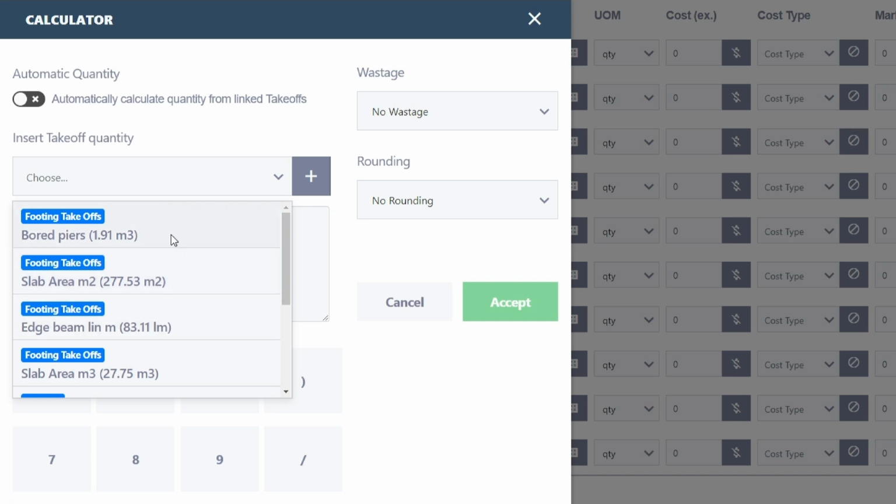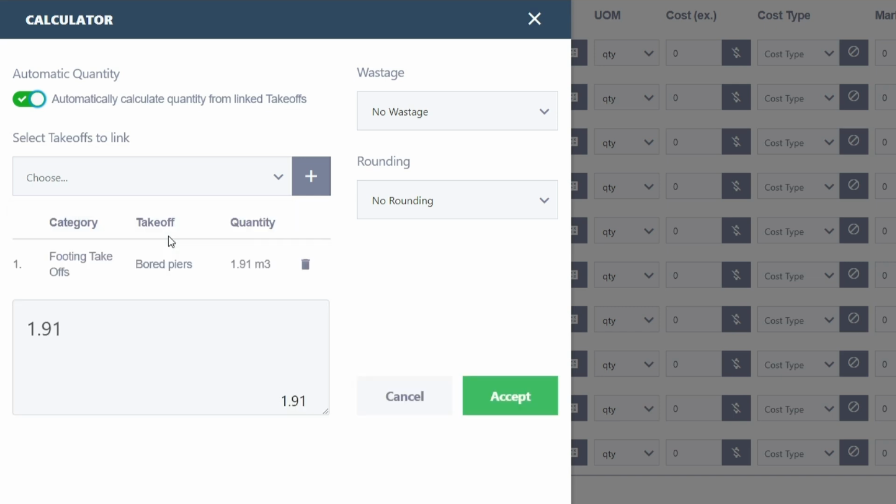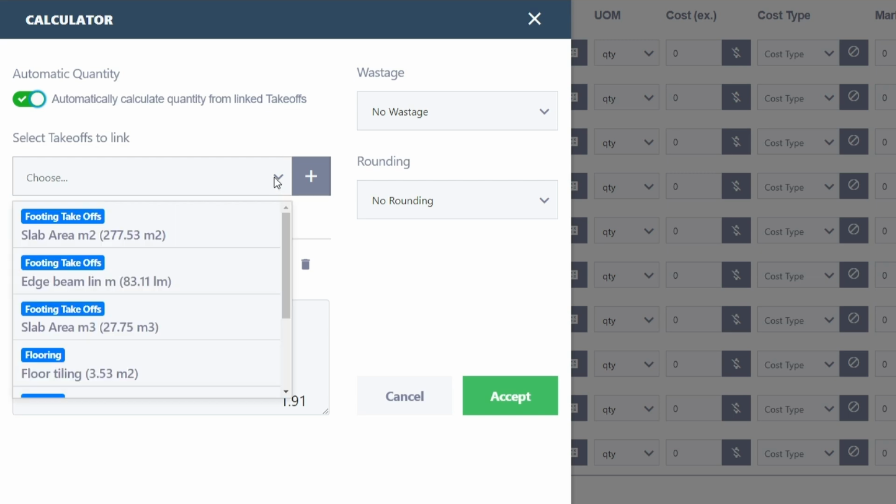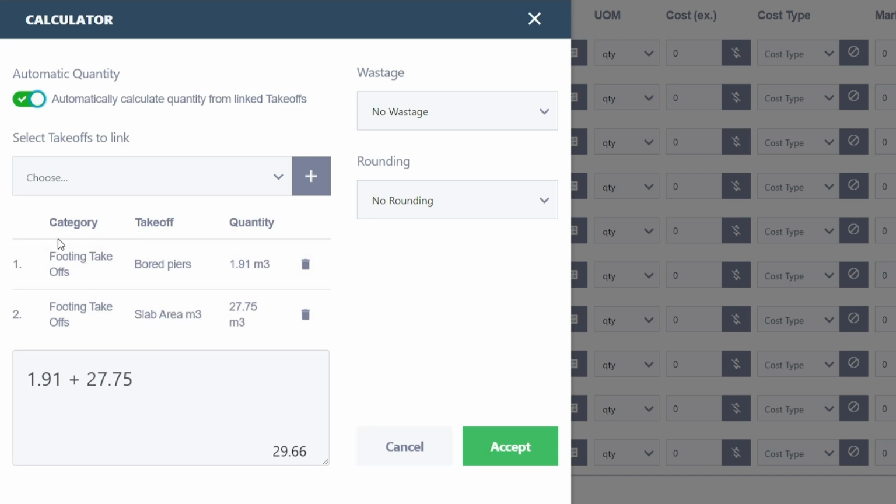And what you can also do is that you can get the quantities to automatically calculate. So it's a linked takeoff, and you do that by clicking this toggle here. So if we want to take, for example, all the concrete cubic meters that we need to allow for this project, I'll select the board piers here, and then I'll hit the drop down again, and I'll also select the slab area cubic meters. And you can see those two takeoffs are added in to the line item. And you can see the total cubic meters of concrete here, which is calculated here as a total. So we've got 29.66 cubic meters.